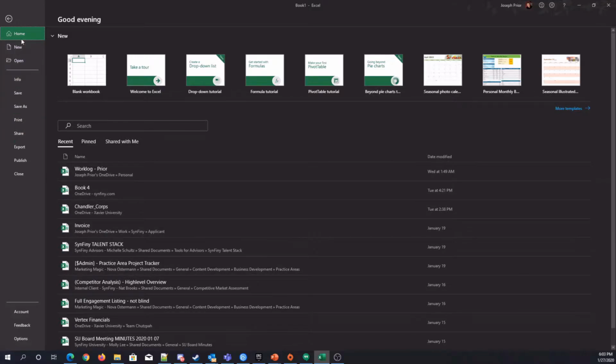Now, the buttons on the left here are all hopefully fairly self-explanatory. If you needed to create a new workbook, if you wanted to open an existing workbook, etc. Save saves the workbook you're currently working on. Save As is more powerful, and we're going to take a look at that in a second.